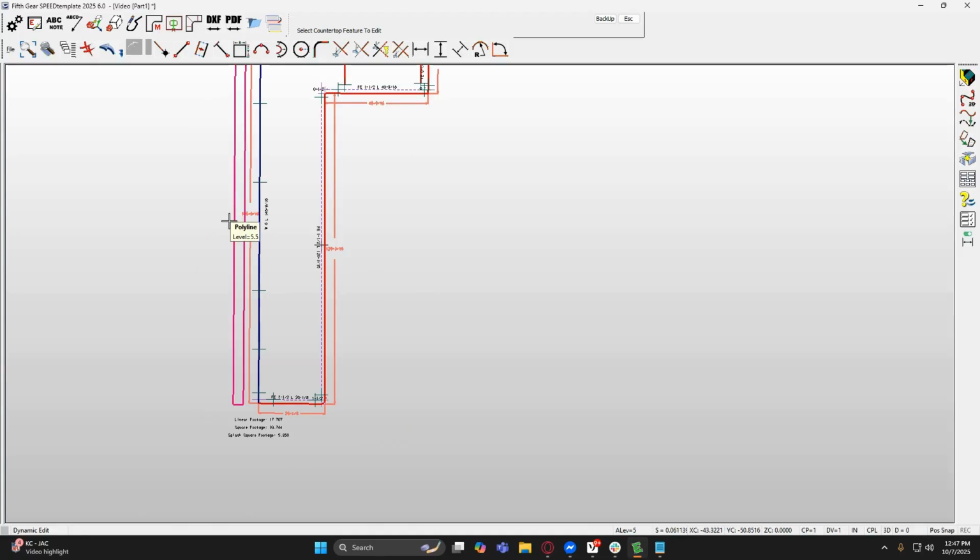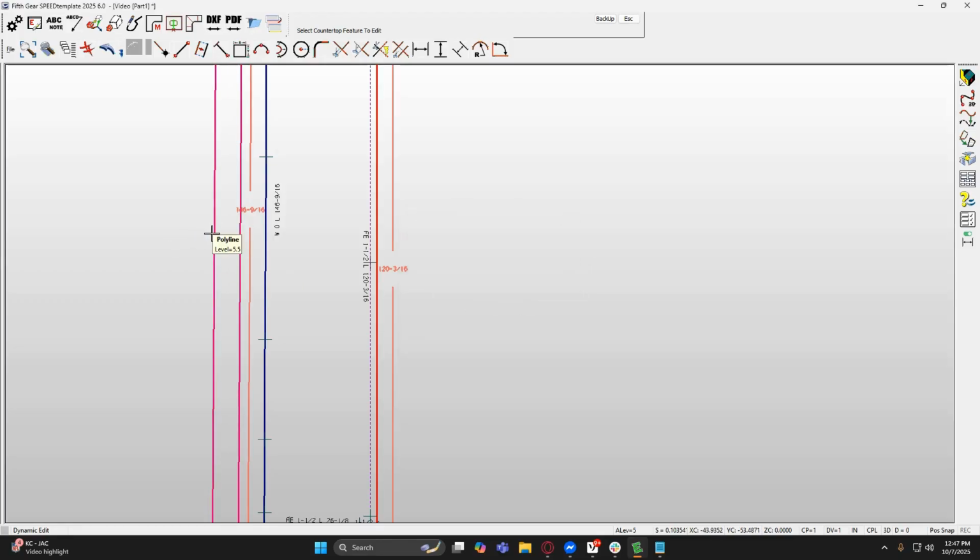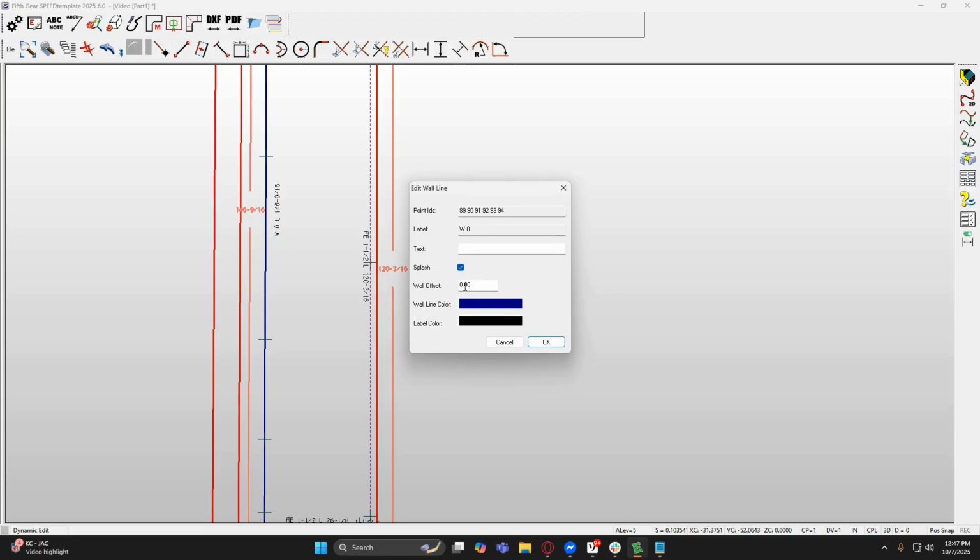Now, for splashes, you can click on the splash itself here. You could change its oversize, which is how big it is over the edges, if you will, or its height. Let's make this one 6 inch here. You see the splash has now moved to 6 inches. Or if you need to offset your wall, you can click on the label or the wall itself here. And negative will go in, so you could do negative 1, and then it would go in 1 inch. Or you could do positive 1, and it would go out 1 inch. So I'll just do 1 so you can see.